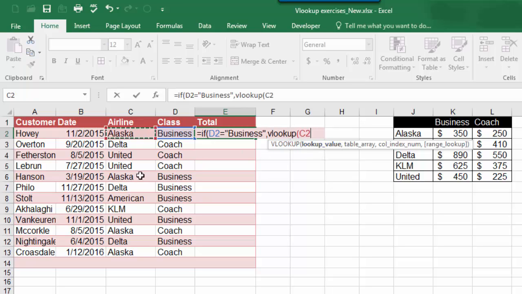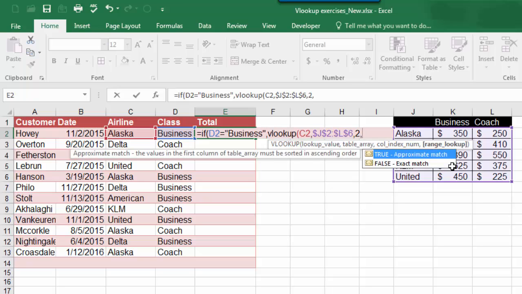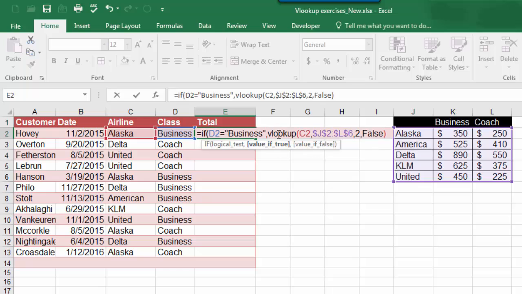I need to know what airline they're on. They're on Alaska. Where am I going to look that up? Right here in this table. And I'm now going to hit F4 to lock my table array. And what column am I going to use? Well, because we've said it's business, and that's what we're going to do if it's true, the column will be 2. And does it need to be an exact match? Yes. So I have to type the word FALSE. And that closes up my VLOOKUP, that parenthesis right there. So my value if true on this IF statement is this VLOOKUP.